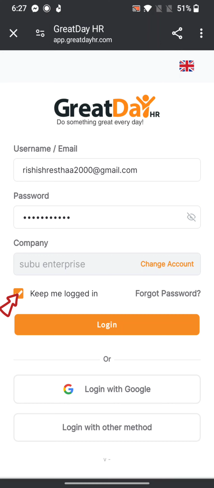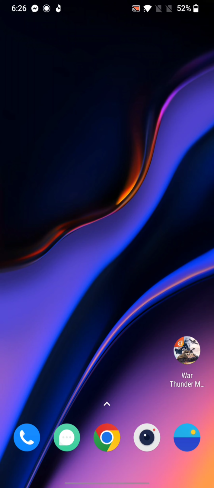Tick mark on the box that says Keep me logged in in case you want your ID to be remembered next time you log in. You can also log into your account using your Google or with other methods as well. This is how you can log into your Greatday HR's account quickly and easily just in few steps.